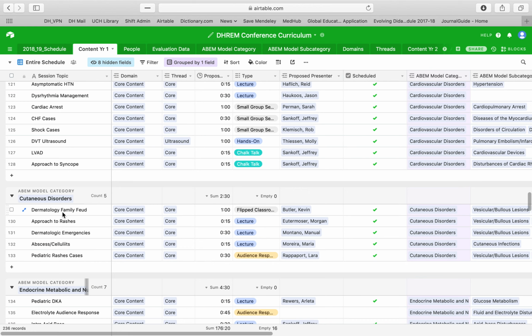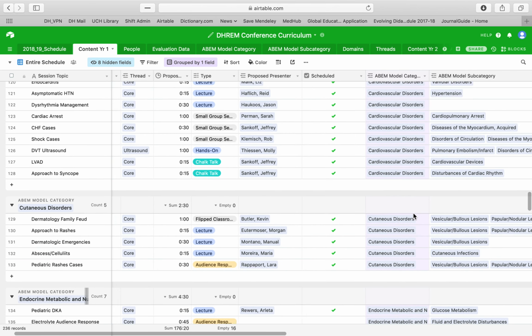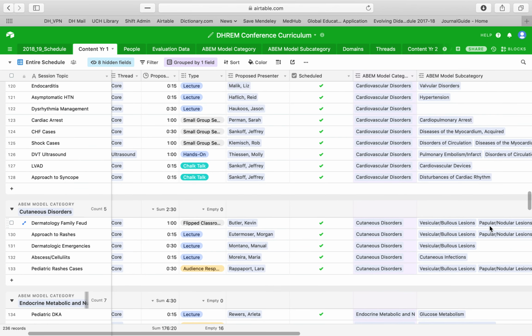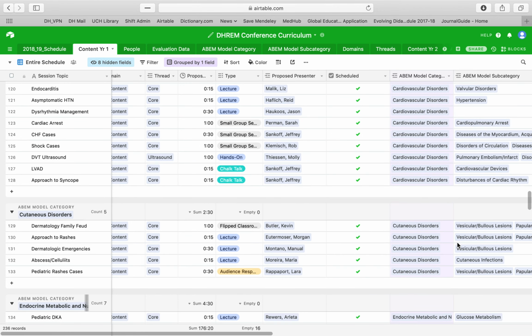And so you can see we have a session title. We have the modality or the method in which that session will be delivered, whether that's a lecture, a chalk talk, a flipped classroom, the presenter who will be responsible for that. And then it also offers an opportunity to track back to the ABEM model of clinical practice subcategories to really show which parts of the curriculum or which parts of the model of clinical practice we're covering within our curriculum.